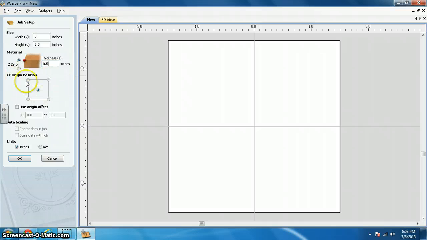My XY origin position is the next thing I need to be concerned with. This is where I reference all of my locations in the X and Y directions with the program. Right now I'm set in the middle, which over on the right side in the pane you can see that my crosshair is right in the middle, and if we look up at the top at our scales or our rulers, our 0 is in the middle for X and our 0 is in the middle for Y.